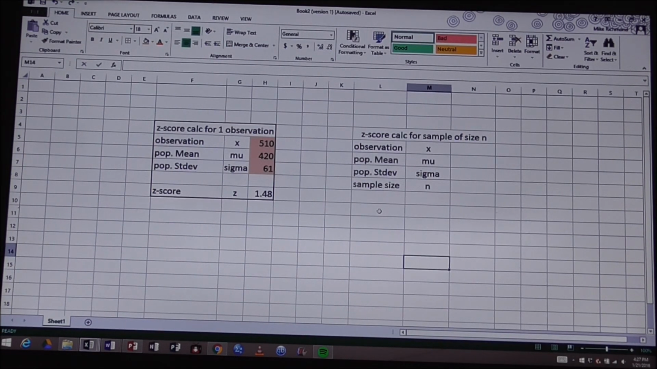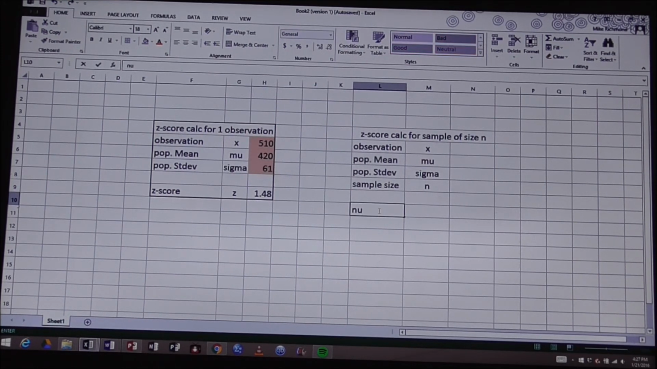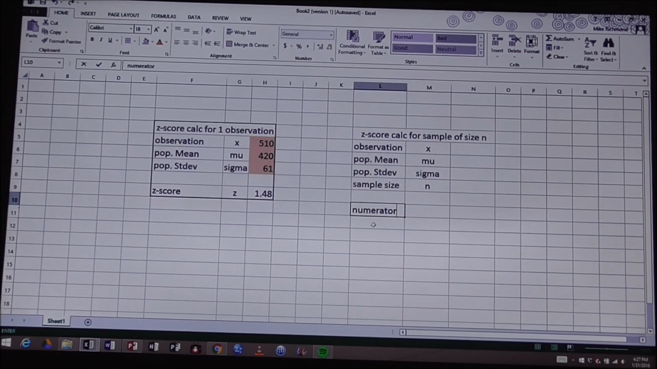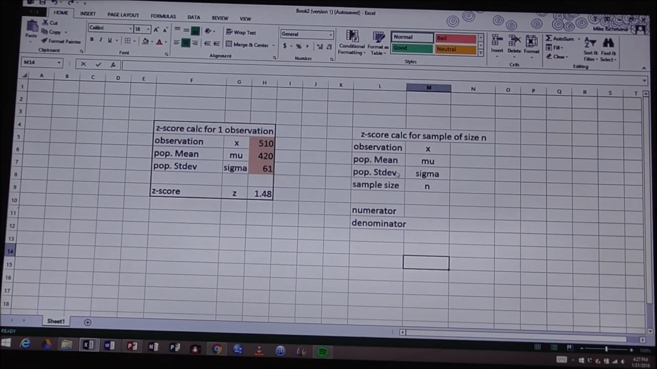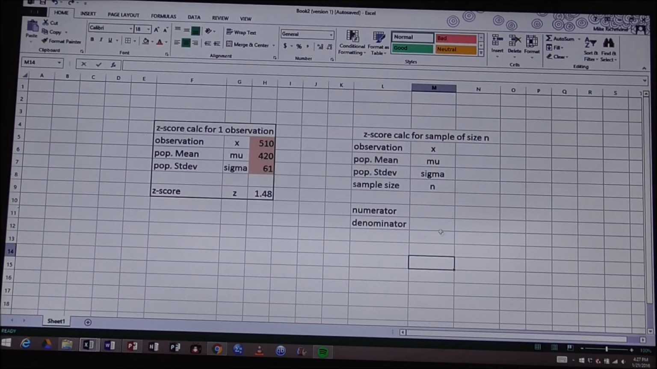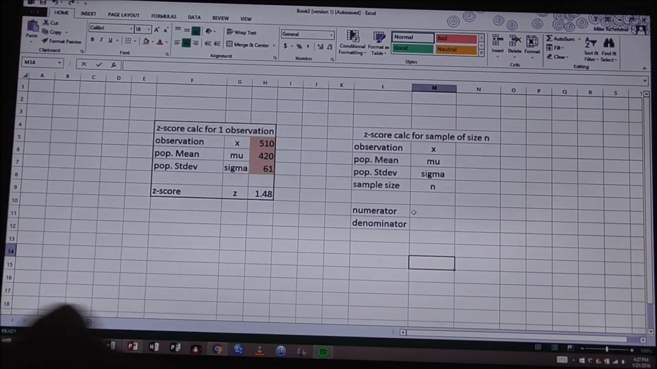This is going to have a z-score also. But I don't want to do the whole formula all at once because I've got fractions within fractions. It's kind of a mess, so I don't want to do it that way. So let me do some intermediate calculations here. I'm going to call this one the numerator. If you don't remember, the numerator is the top of a fraction, and this one's going to be the denominator. I might need to go back and remind myself what those numerators and denominators are.